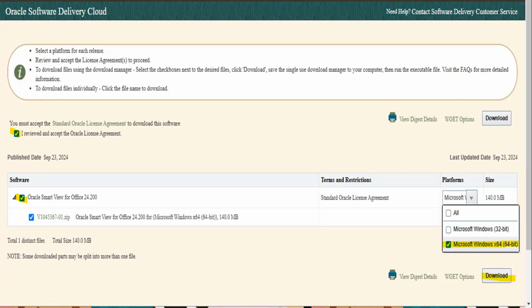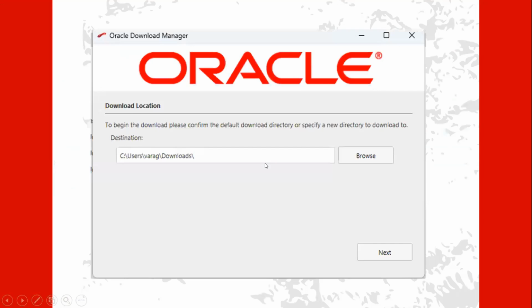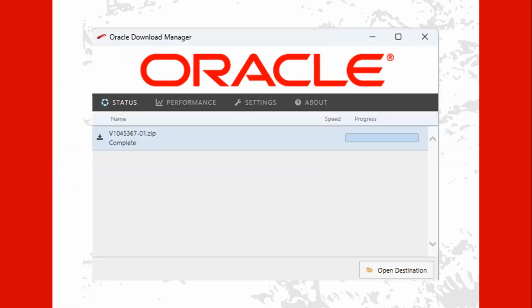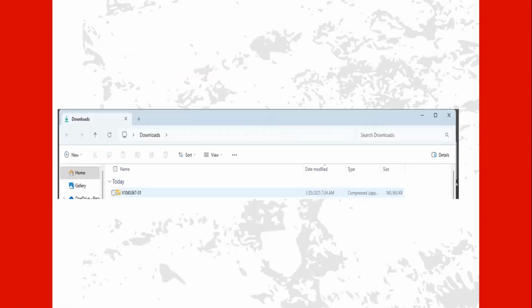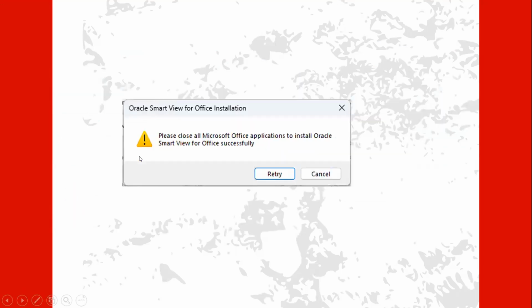All my screenshots and steps are relevant from a Windows OS perspective. In my case, my Windows is 64-bit, so I'm selecting this. Click on Download. Once you click on Download, a zip folder gets downloaded to your Downloads folder. Unzip that, and once you unzip it, there will be an exe file available under your folder. Double-click on that and install the software.